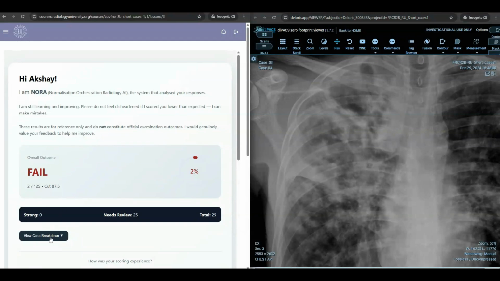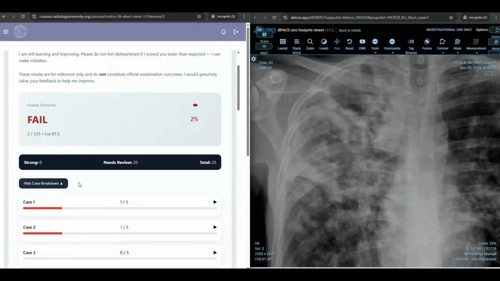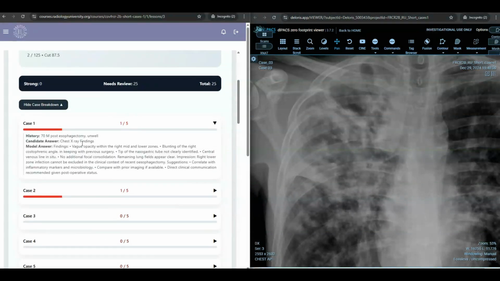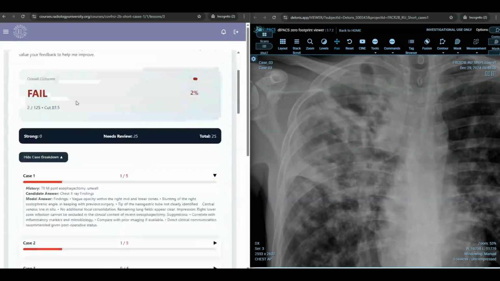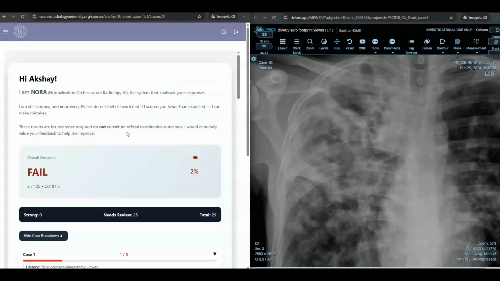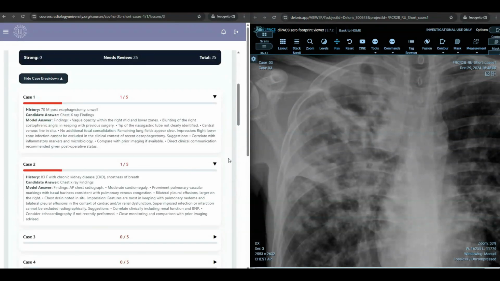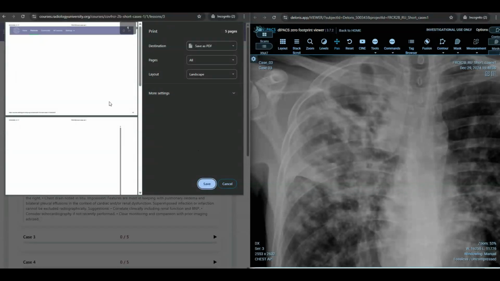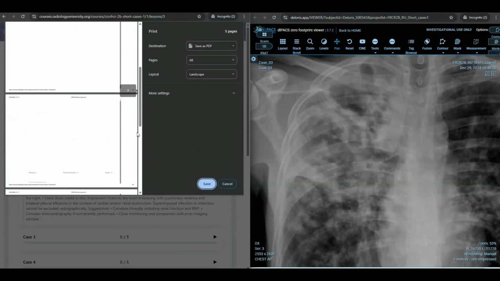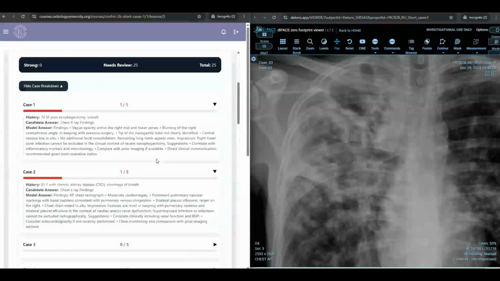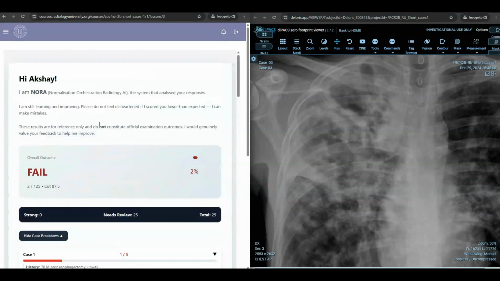Once you click on the case breakdown, you will have the whole breakdown of the case, and then you can click on it, and this is sort of like your dashboard. But this is not saved. So for example, if you log in again, you need to start your exam again. So if you want this to be saved, I would advise you to print it, or take a screenshot, whatever you think is easier.